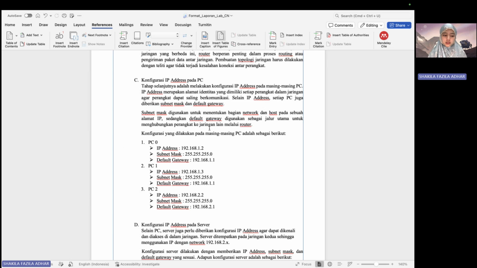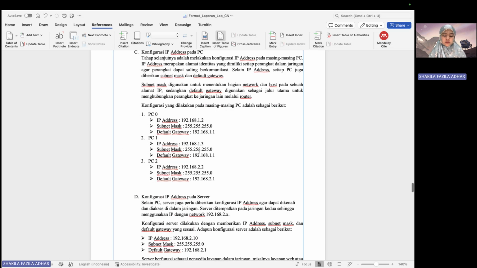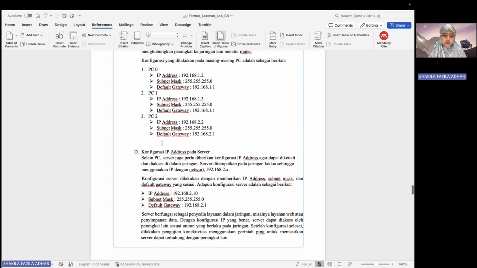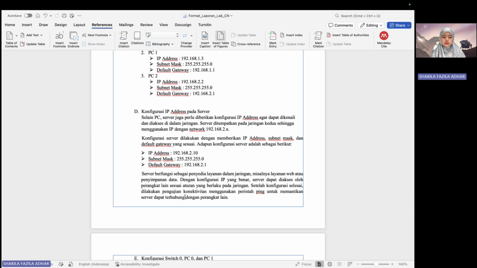After the topology was created, the next step was configuring the IP address on each device. An IP address acts as the identity of a device in a network so a device can communicate with one another. Beside the IP address, subnet mask and default gateway were also configured. This is the configuration for PC0, and this is configuration for PC1, and the last is PC2. And for the server, this is the configuration for it. This configuration was done manually through the IP configuration menu on each device.